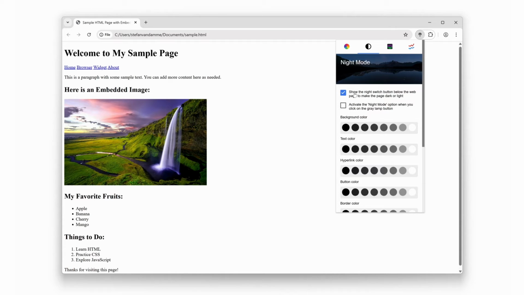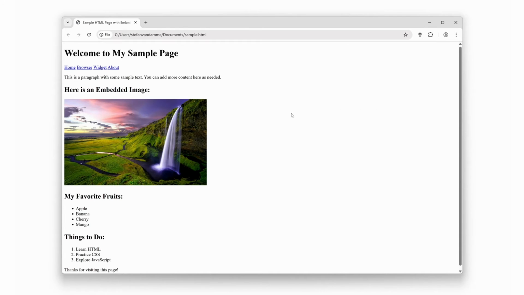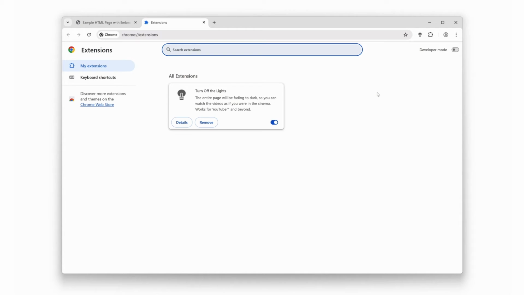But wait, if you're on a local file like something on your C drive, you might notice night mode doesn't show up yet. No stress, here's the fix. Click the little puzzle piece icon in your Chrome toolbar, then click Manage Extensions. Boom, you're in the secret menu.